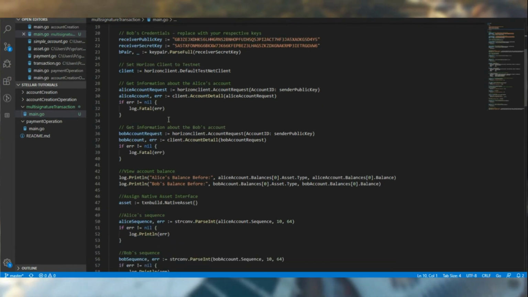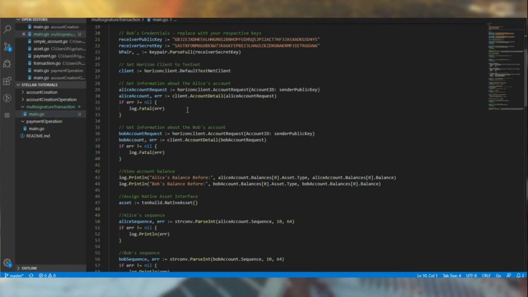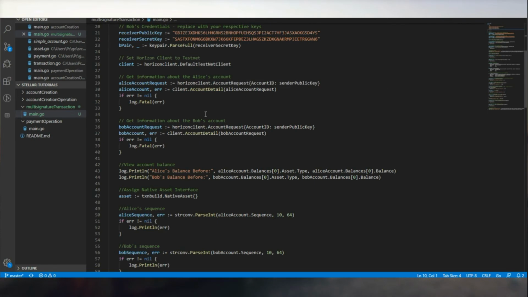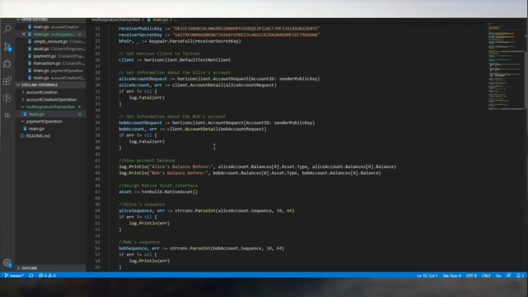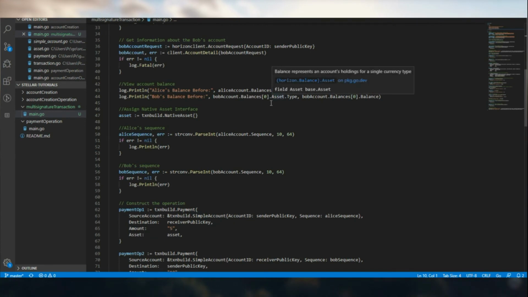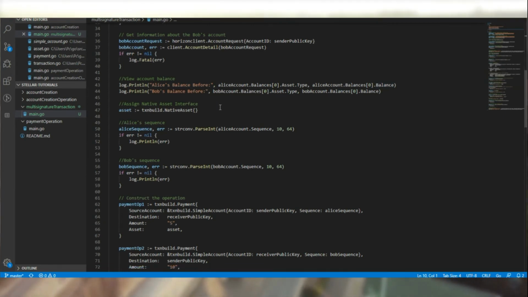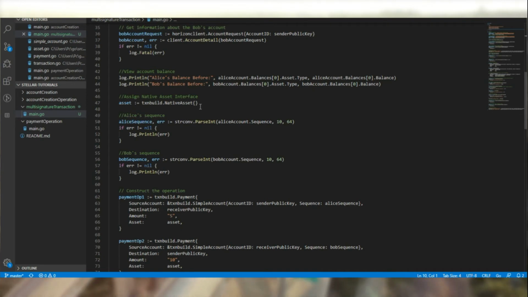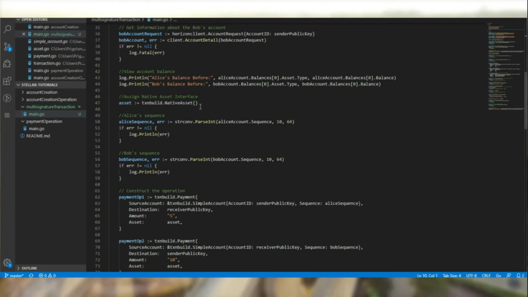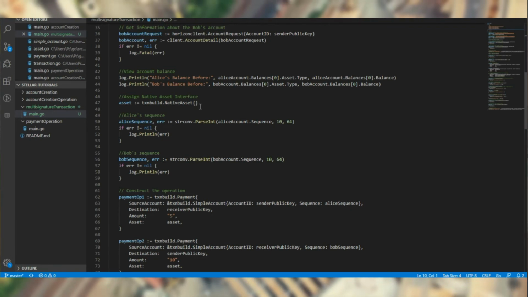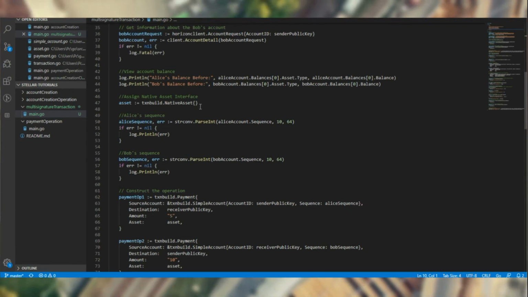Moving forward, we are going to take a look at both the account details, and so we have retrieved account details using the Horizon client for Alice and Bob as well, and then we logged the balances. Then we are choosing the asset type as native, like we've chosen earlier. We are not using any custom assets. There are two different types of assets, four-character as well as 12-character ones.